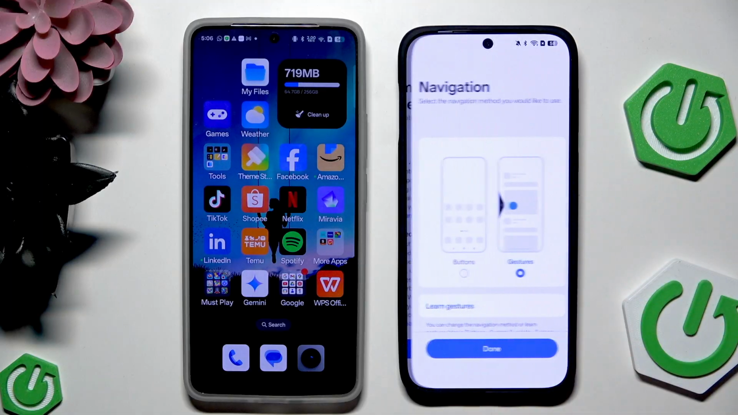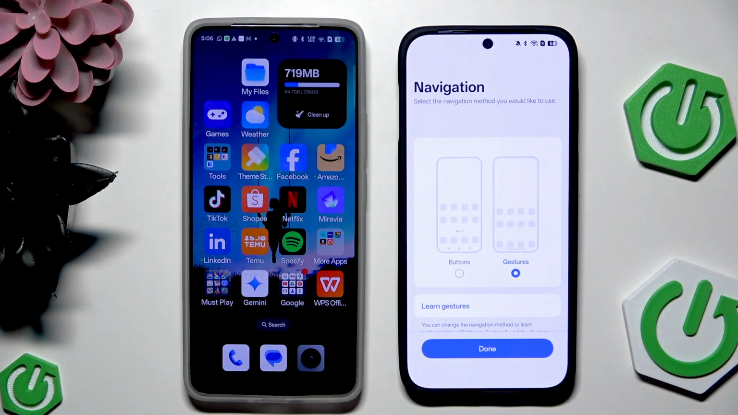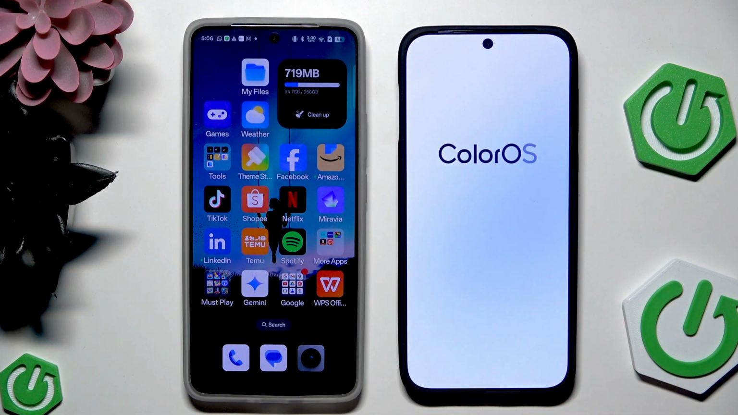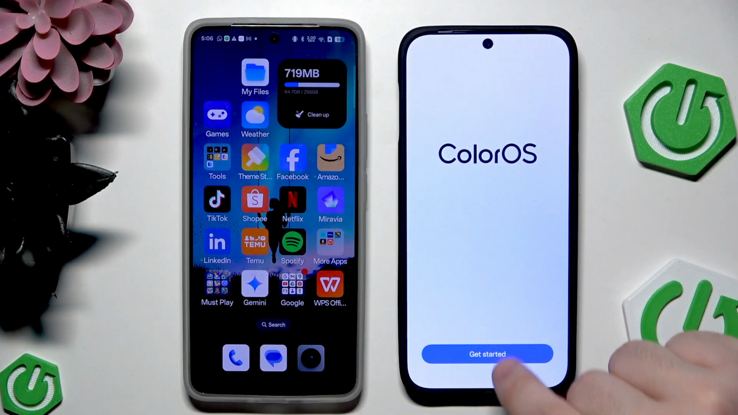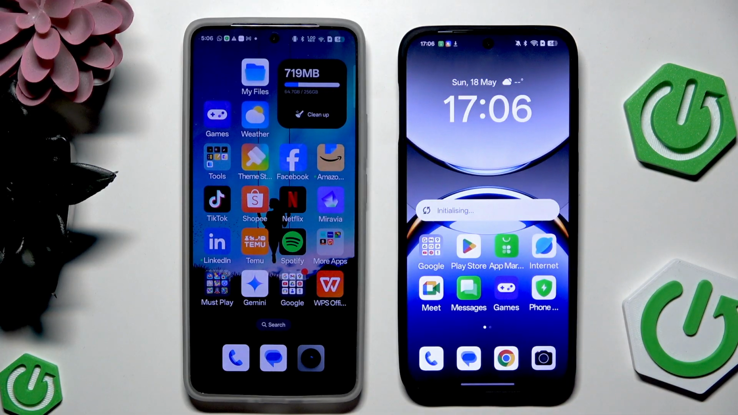Click on agree in here. Now select the navigation method. It can be gestures or the buttons. I'm gonna leave the gestures. Click on done. Now click on get started. And now we are ready to use our device.